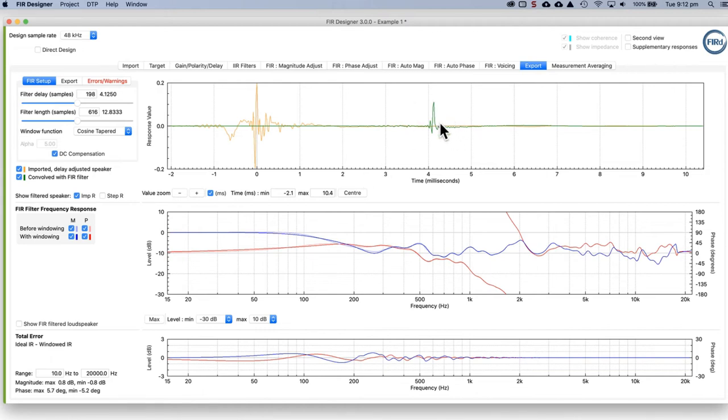The peak can be made even sharper by flattening the phase above 10 kHz. Note that the convolved peak is 198 samples, which is the project's filter delay setting. Now to finally talk about exporting the FIR filter.